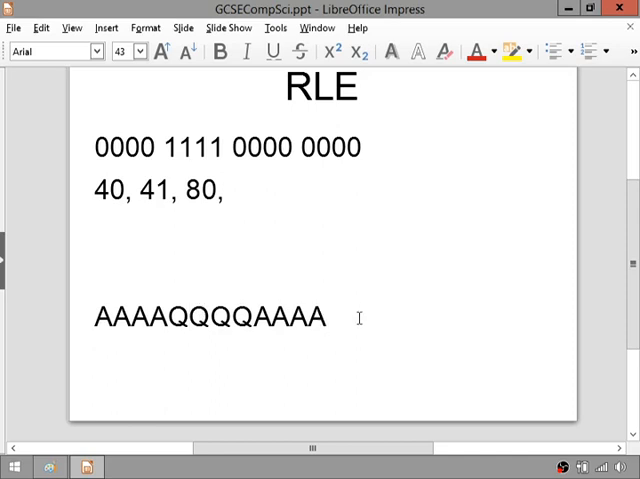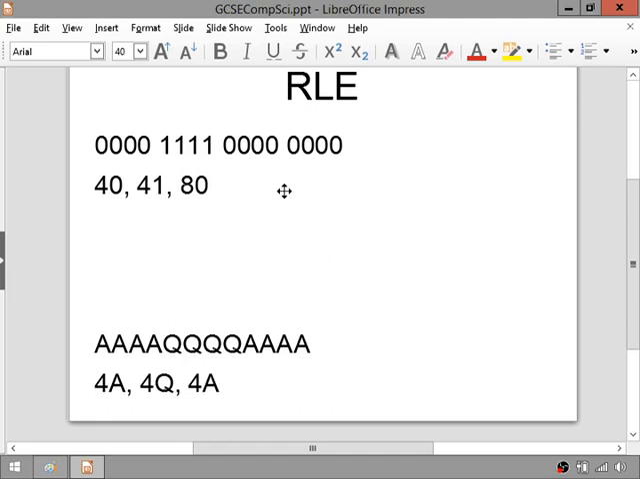Another scenario where they could ask you about run length encoding is using some text or a string rather than binary digits. So in this case it would just be 4A, 4Q, followed by 4A. By the way, if you wrote these the other way around, so for example if you wrote 0, 4 followed by 1, 4 followed by 0, 8, that would still be correct as long as you were consistent with your answer.